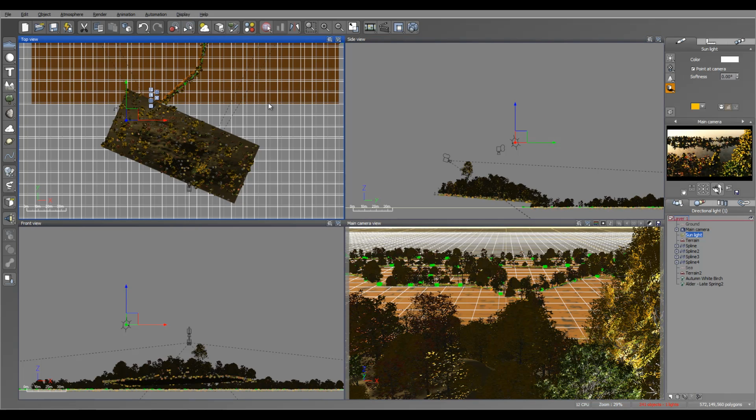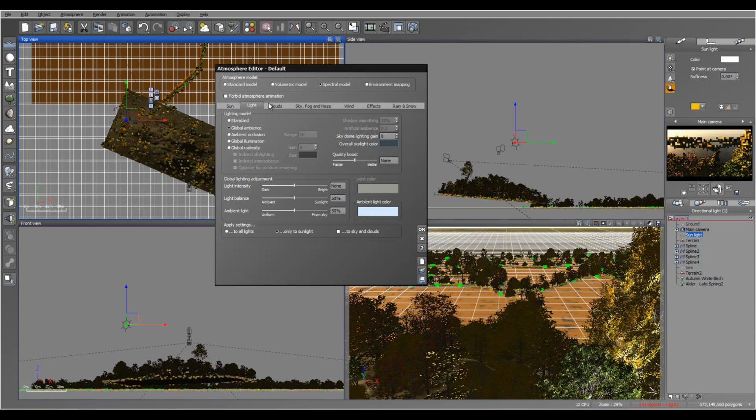So let me move, and I'm just looking at the shadows, how well they're going right here. Okay, when the approximate light is set, we can adjust more after. I'll go to the atmosphere editor. We'll go into the light properties and switch to global radiosity. That will add more glow in between, nicely.